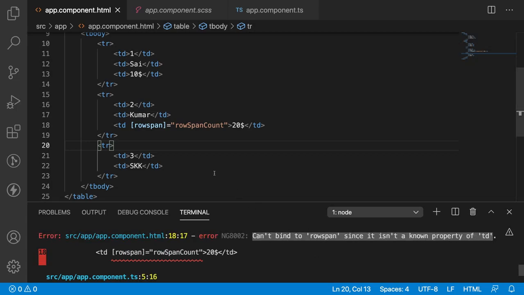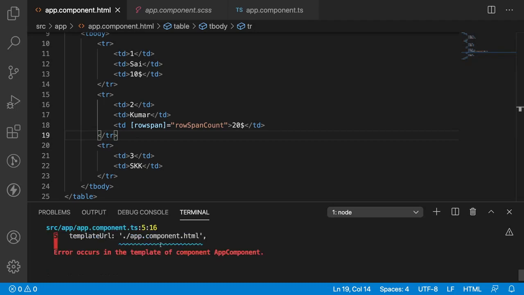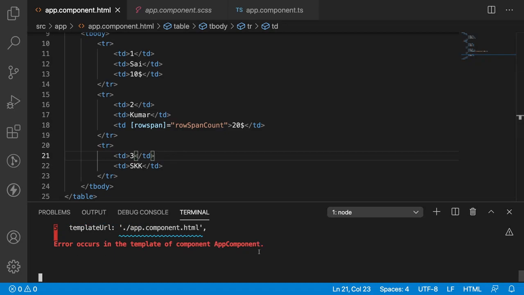That means here rowspan is not treated as a property for our td. Why? To understand more about attributes and properties, I recommend you to watch my JavaScript video where I have explained complete details of attributes versus properties. I'll provide the link in the description for more understanding. Here the rowspan is not treated as a property. Instead, HTML treats that rowspan as an attribute. So now we want to solve this problem.